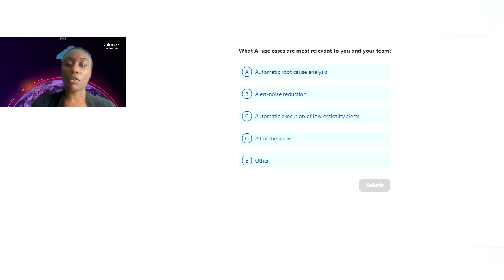So before I turn it over to V to discuss some of our embedded AI or AI-powered observability tooling in depth, we'd like to have a poll question here for you to answer. We'd like to know what AI use cases are most relevant to you and your team. Is it automatic root cause analysis? Is it alert noise reduction, automatic execution of low criticality alerts, or all of the above? Or is there something else? Is there another use case that you have for AI in your team? So we'll give it a minute for you all to respond and then go through the answers.